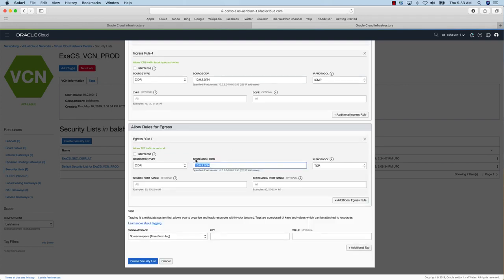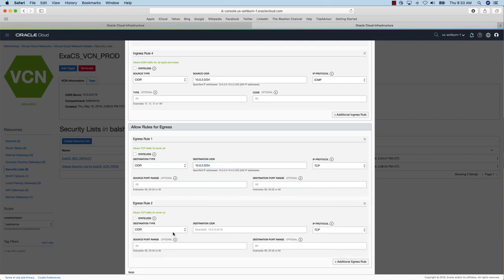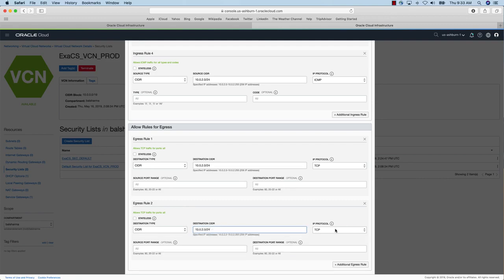So in this example, we are creating the egress rule, and you need to provide your client subnet CIDR and it is going to be TCP, source port all and destination port all, and another egress will have ICMP traffic.